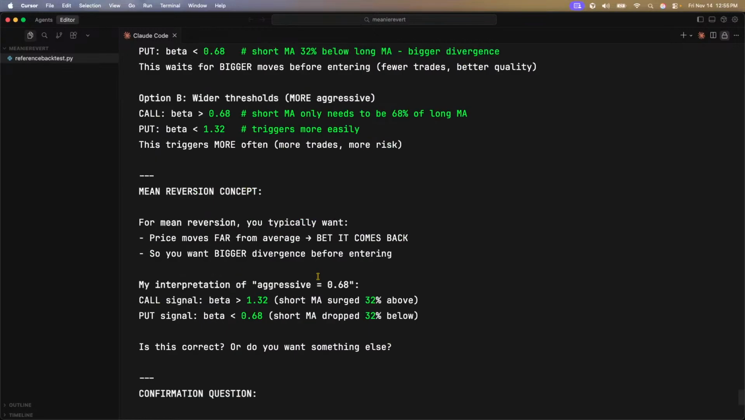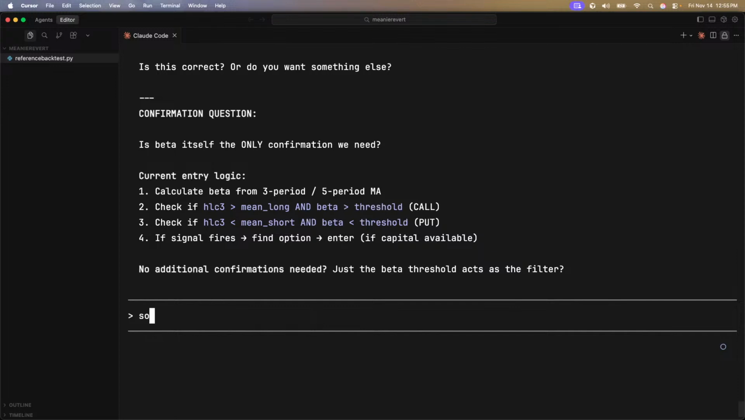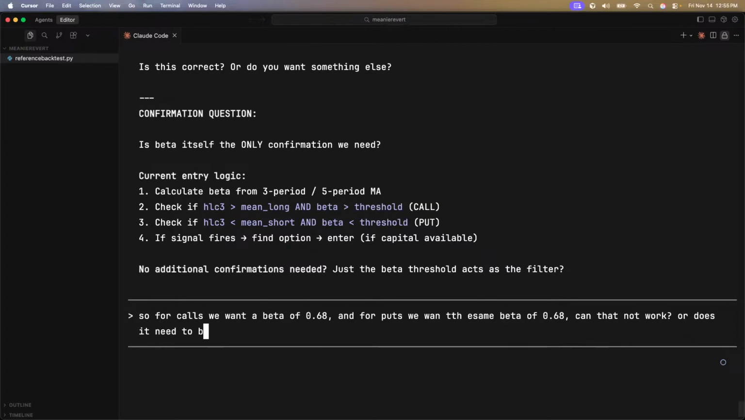Okay, I'm tripping. Hold on. So for calls, we want a beta of 0.68, and for puts, we want the same beta of 0.68. Can that not work, or does it need to be different? The reference Pine script was the same, 1.0.